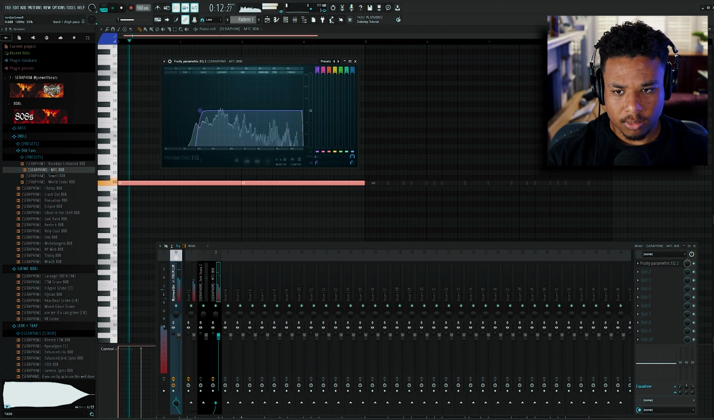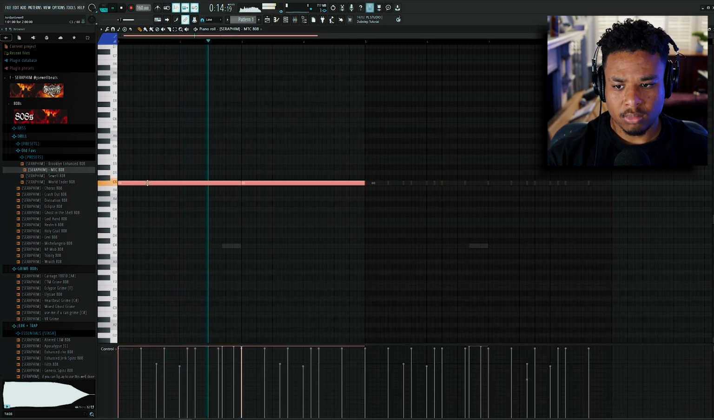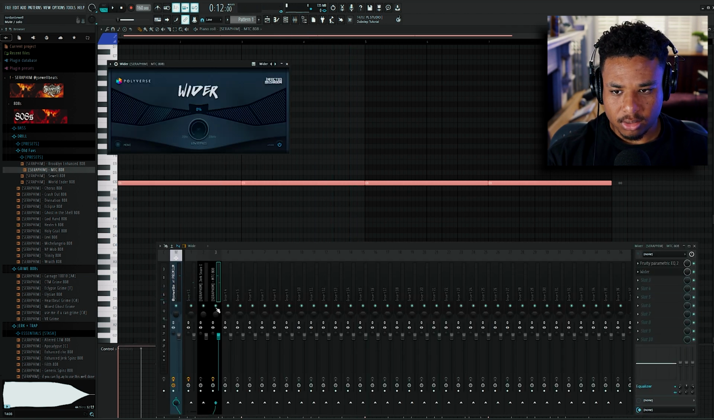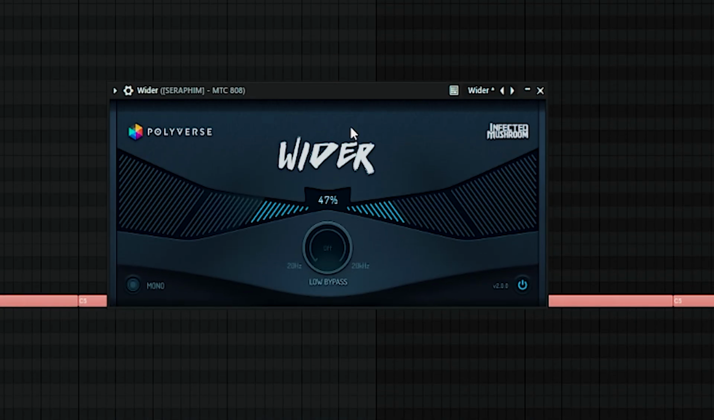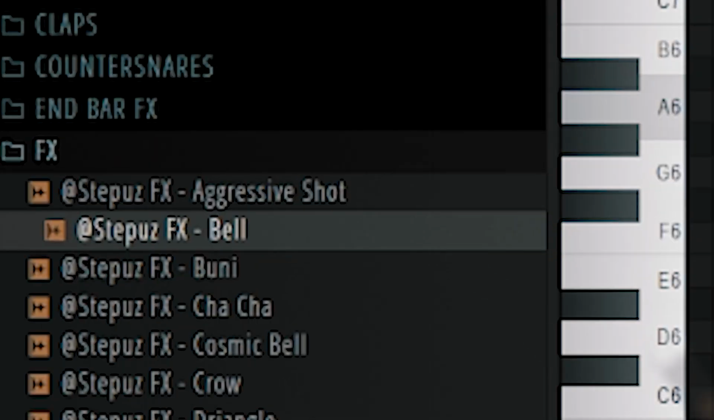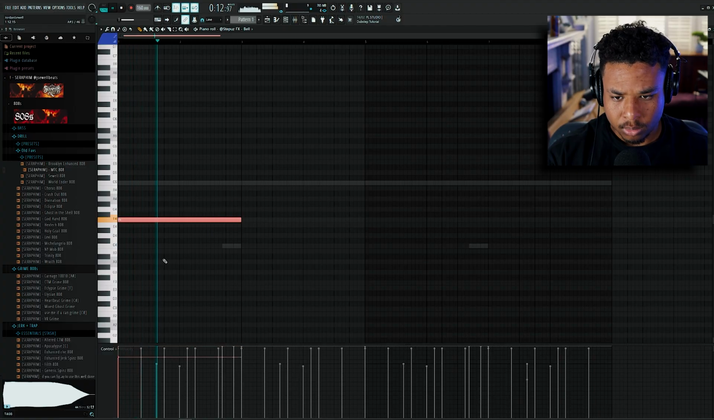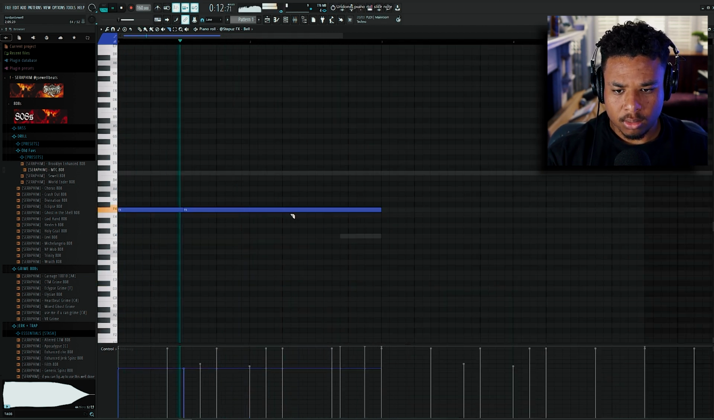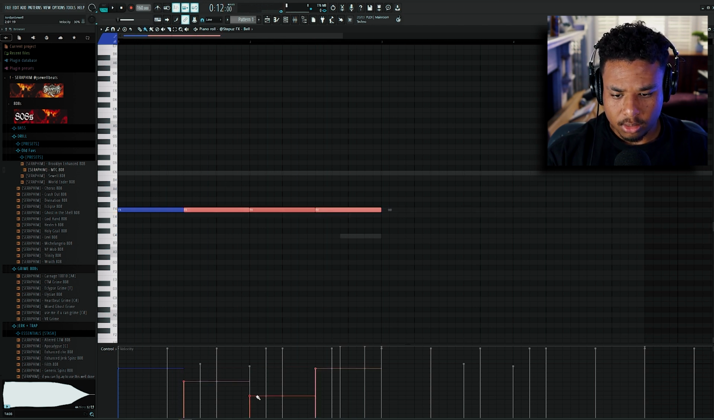Maybe I can add a bit more low. Let's try having that super stereo. So I'm gonna use wider 2. I'm gonna just go like that. Let's fake some delay on it. Then let's drop the velocities of these, like so.